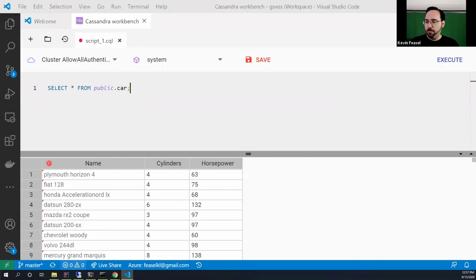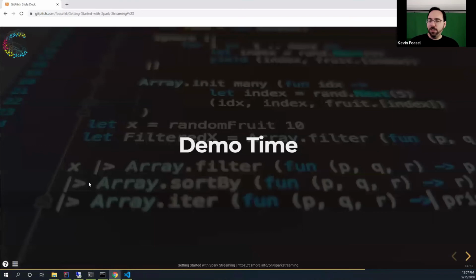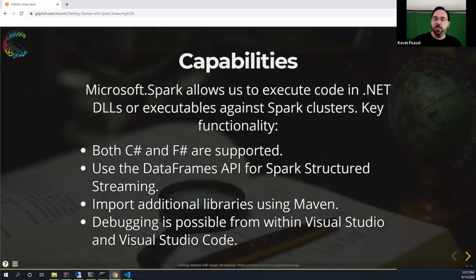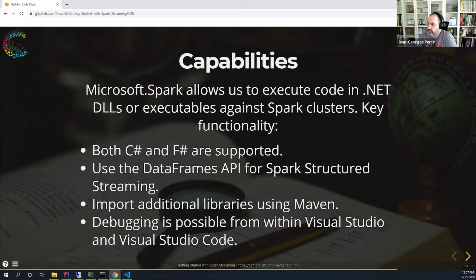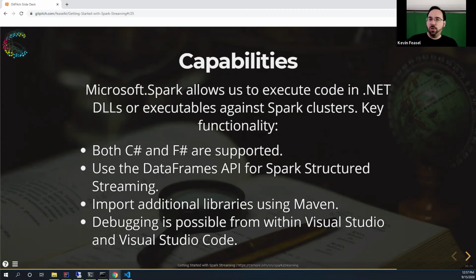The last thing I want to cover fairly briefly, .NET and Spark Streaming. So there's a library, Microsoft.Spark, that allows us to execute .NET code as DLLs or executables against a Spark cluster. Supports C# and F#. We use only the DataFrames API, only Spark Structured Streaming, so no DStreams. You can bring in additional libraries against your Spark cluster. You can use Maven to pull new stuff in. And you can even debug this code with Visual Studio Code or Visual Studio itself.